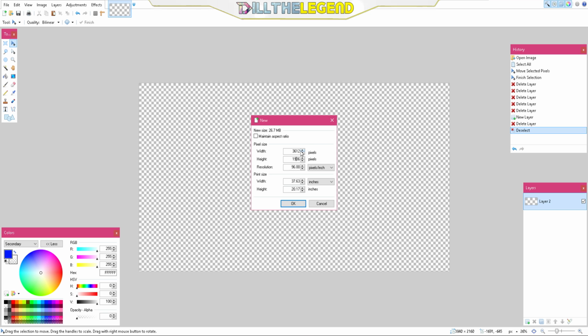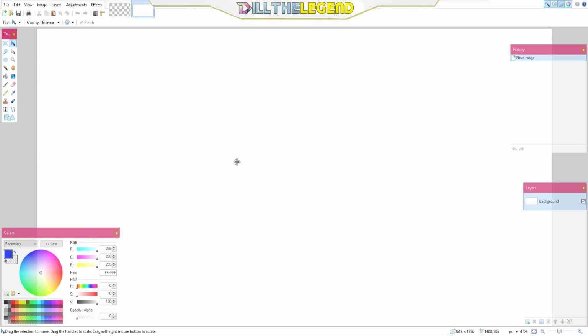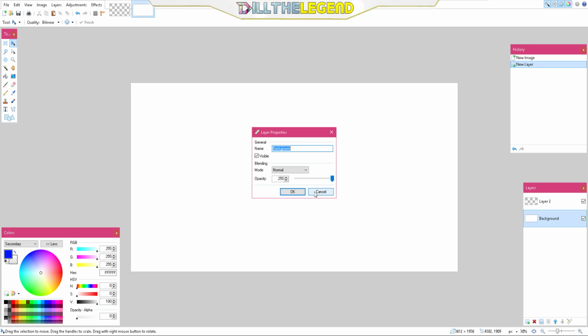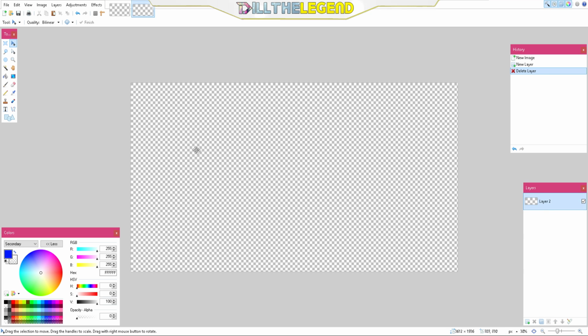Make your resolution exactly like so: the width 3612 and the height 1936. So click OK, and it makes this thing. Now let's just get rid of that white, we don't want it. So we're going to make a new layer, come down here, and we're going to delete that. So now we have this nice little checkerboard look.